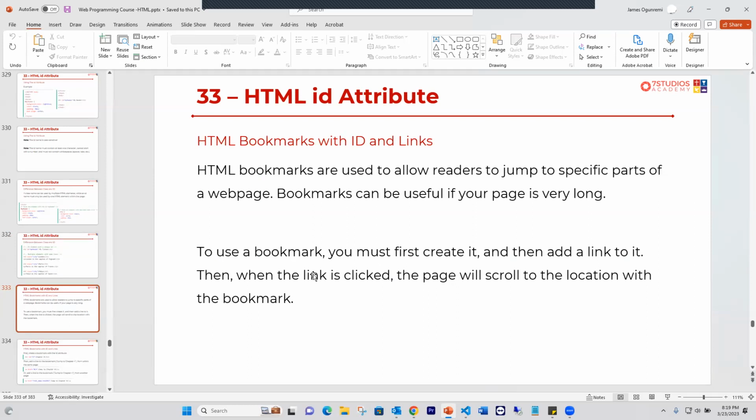So, HTML bookmarks with ID and links. The HTML bookmarks are used to allow readers to jump to a specific part of a web page. I'm not going to dwell on this, but I think we've done some things about bookmarks. Bookmarks can be useful if your page is very long. To use a bookmark, you must first create it and then add a link to it. Then when the link is clicked, the page will scroll to the location with the bookmark.